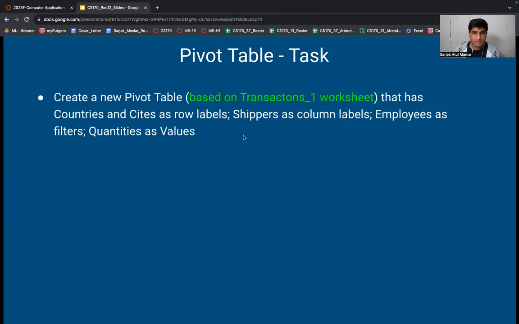Okay, so I have a task for you guys to work on. Make sure you pause this video. It's very simple. Just do what we did in the earlier two examples. Create a new pivot table based on the transactions1 worksheet that has countries and cities as row labels, shippers as column labels, employees as filters, and quantities as values.